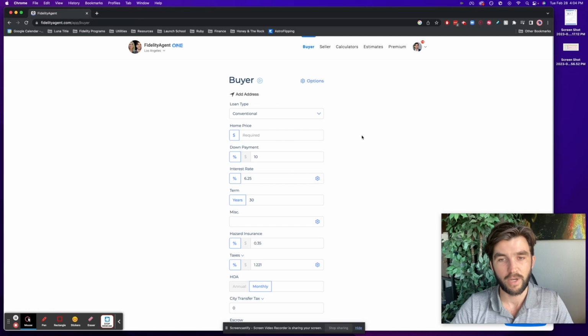So one example case that's super simple, and this could be when you're creating flyers as well, or you're having conversations with people, is buyer monthly payment estimates. That's one of the first major features of Fidelity Agent One. And how I can do that within the app is just simply select this buyer tab here. Then let's say someone's coming into my open house, they're asking me questions and they say, well, what will this house cost me each month? And maybe that's a common question you get.